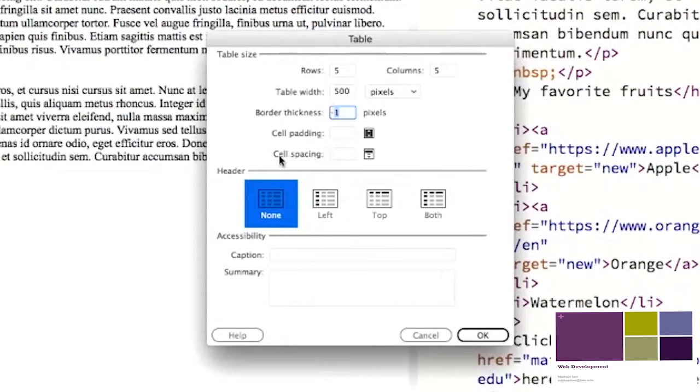Cell padding and cell spacing are a sort of cushion inside of your cell. Whenever you type in or put anything, you may want to give some space around your content. That's what cell spacing and padding do, but we're gonna leave them empty. Now, header: if you know there is an important header, as you can see on the left, the first column will have a bit different style. Just because I want to show you what this does, I will choose both, which means the first column and first row will have a different header style.